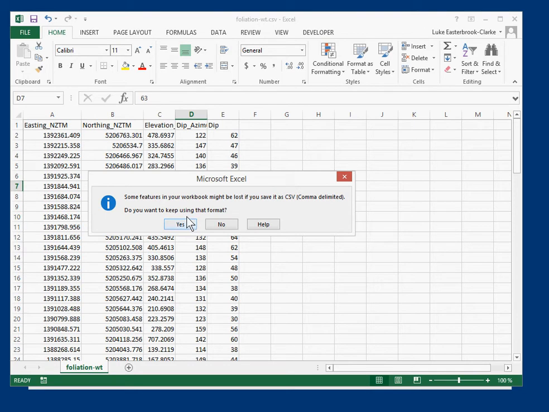So Excel brings up this warning: some features might be lost. In this case, we've just got data. The things that can be lost are graphs and formulas and various other things. And the other point is that it also only operates on the current worksheet. So saving to a CSV applies just to the current worksheet.